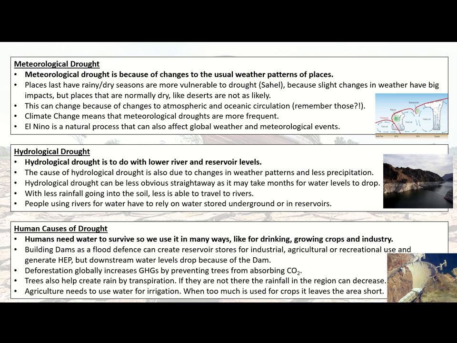And then lastly, agriculture needs to use water for irrigation. When too much is used for crops, it leaves the area short. And that is absolutely something which has been noticed in a place called the Aral Sea, A-R-A-L. I would recommend you having a quick Google of the Aral Sea, just to see how it's changed over time. Essentially, it's a sea that just doesn't exist anymore because it's been overused for irrigation of crops. So I will allow you to Google that if you're interested in the overuse of water.